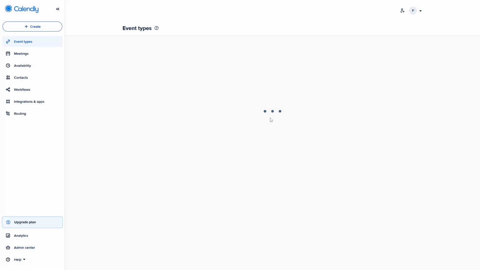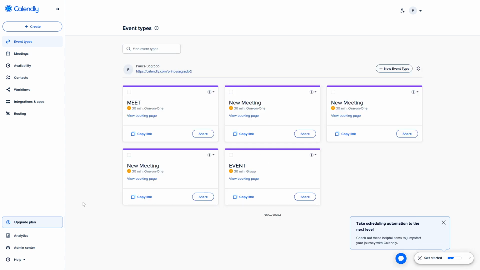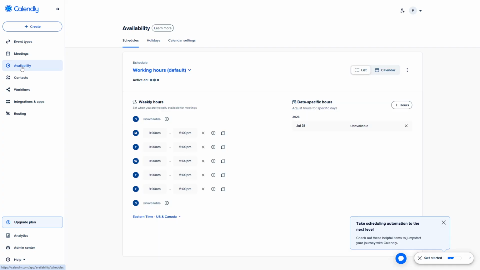If you've logged in successfully, you should see a variety of scheduling options and settings available to you. From here, click on Availability. This is where you'll be managing your schedule and setting up those blocks of time. It's vital to remember that scheduling conflicts can lead to unnecessary stress, so flawlessly managing your availability is crucial.